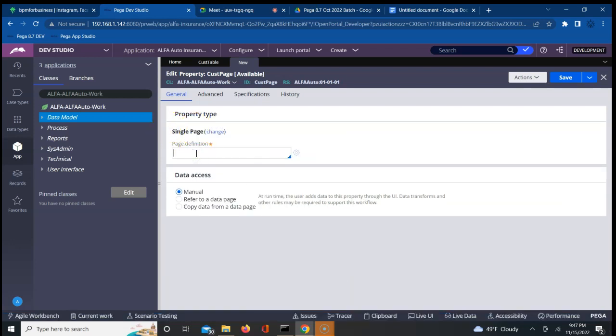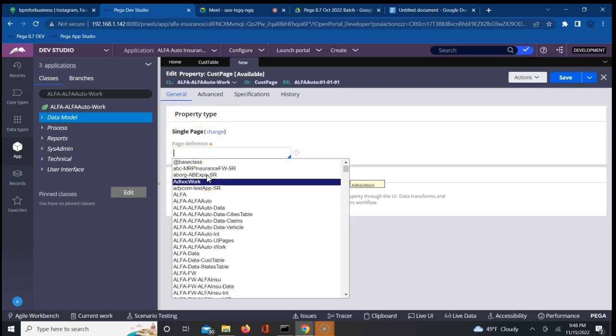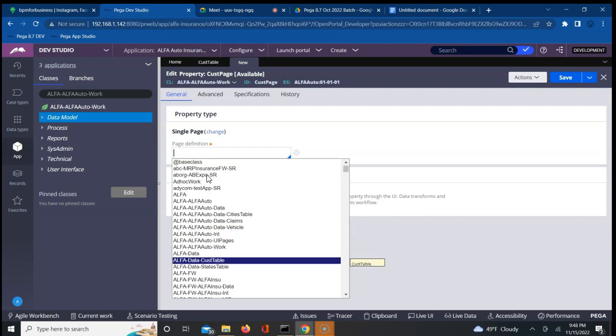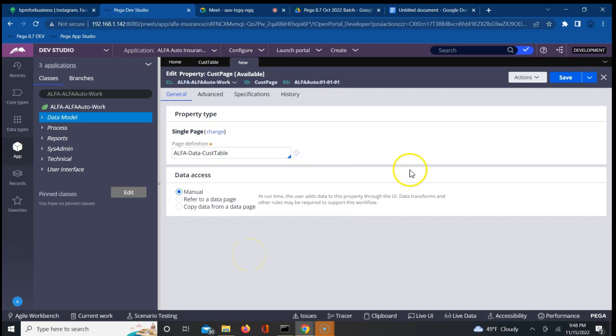The page is defined on the customer table class, which means that whatever properties are there on customer table, they can be stored on top of this page, right? A page is a container for single value properties, yes or no? See, I am choosing my customer table class. Do we agree? A page is a container for single value properties, right? PY work page, for example. Haven't we seen that, guys? Yes, no.